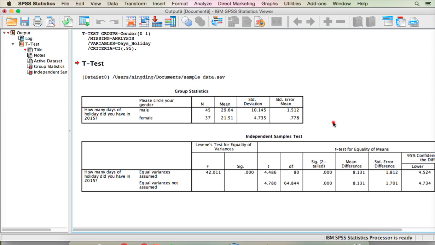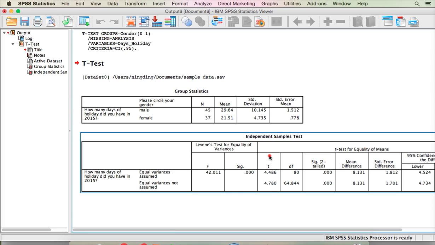After the descriptive statistics, you also need to analyze the hypothesis testing. From this part, we need to read three numbers: the t-value, degrees of freedom, and the p-value. The t-value is 4.486 with degrees of freedom 80. And the p-value is 0.000, which is not exactly 0, but it shows it is smaller than 0.05. From this p-value, we can conclude at the 95% confidence level that males got significantly more days of holidays than females did in 2015.